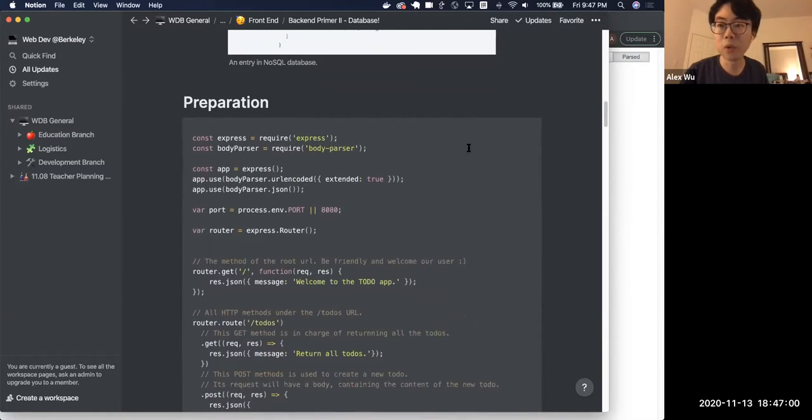Before we get into actually connecting the server to the database, are there any questions?